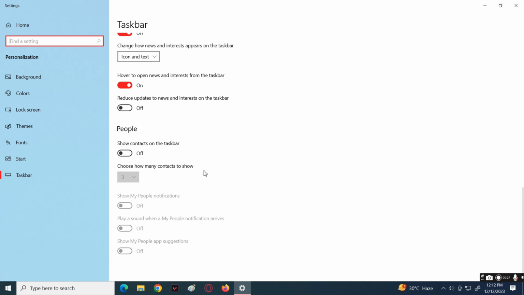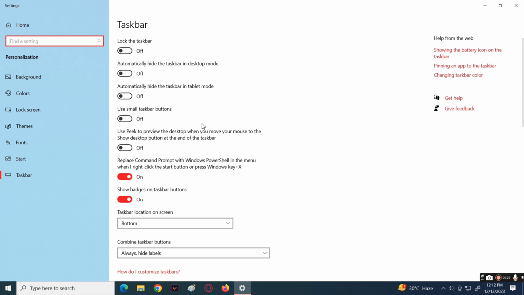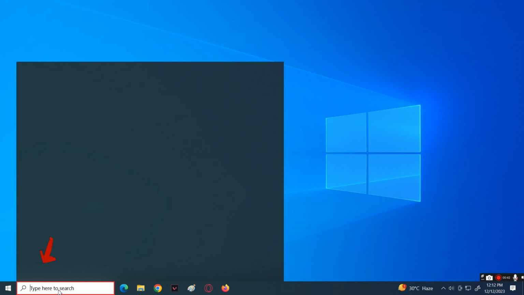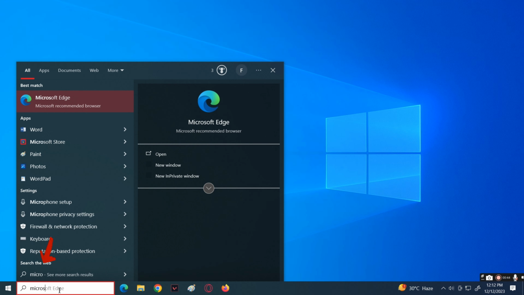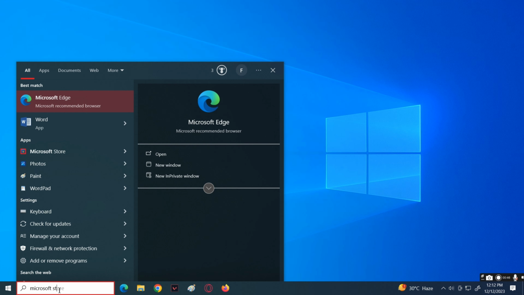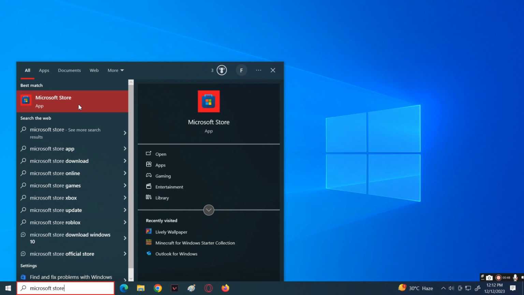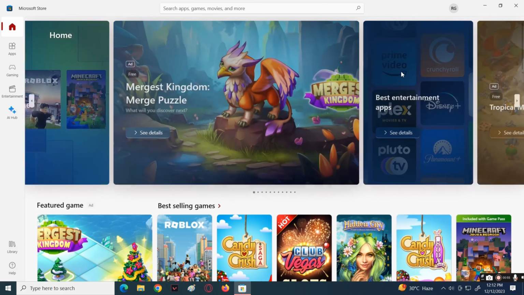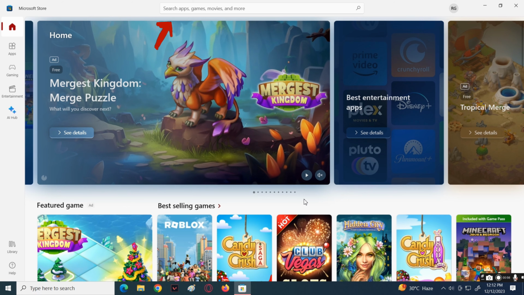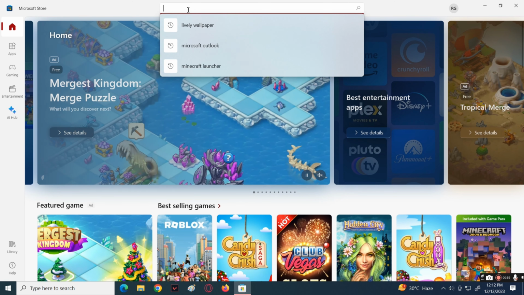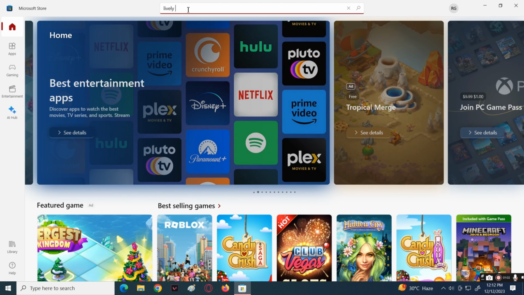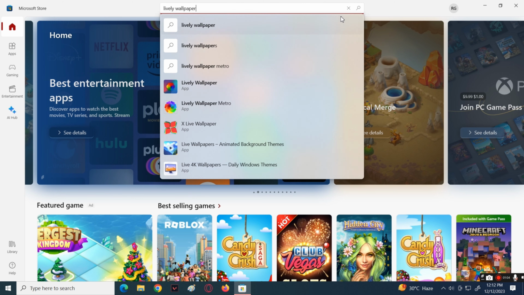To get this tool, go over to your Microsoft Store. Click the search icon on your taskbar, then search Microsoft Store and open it. In the store, go to the search bar and search Lively Wallpaper. Then click Search.